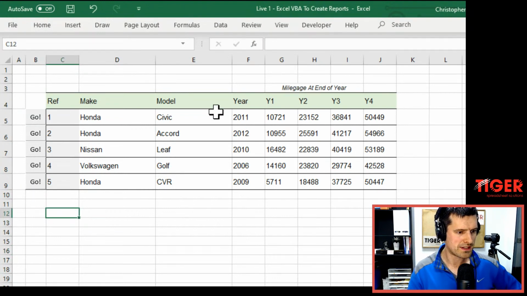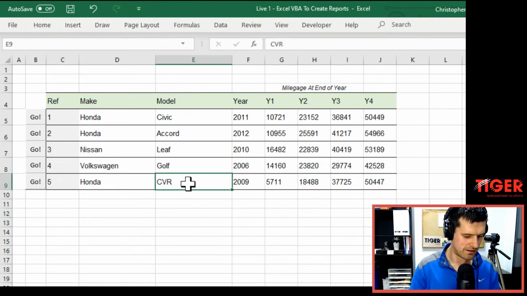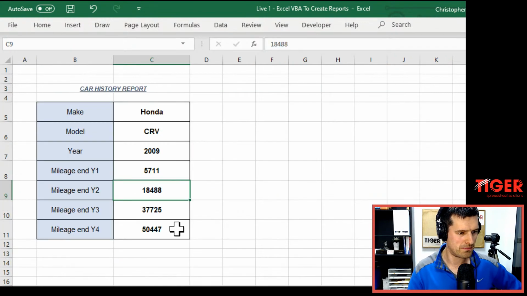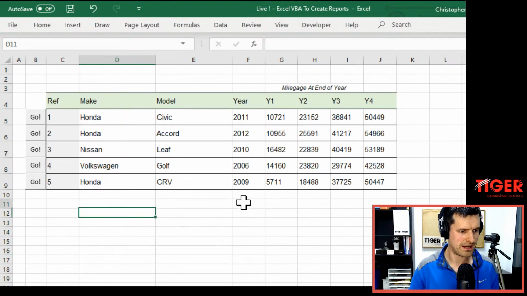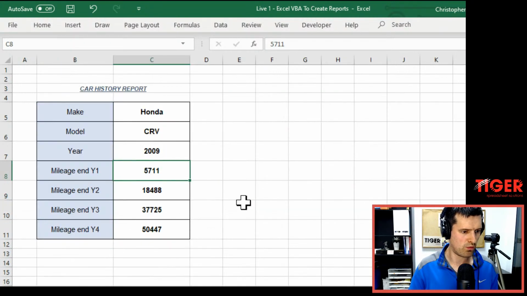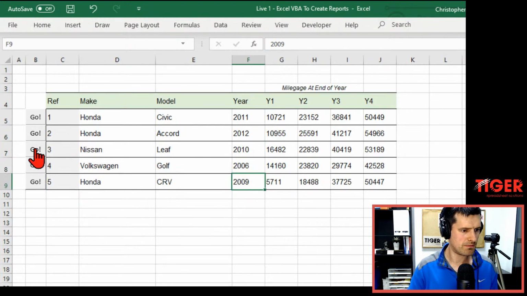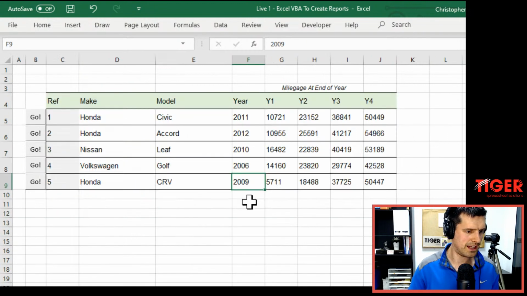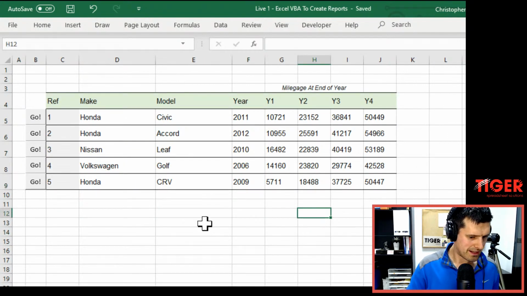So the Honda CRV, not CVR, CRV, there we go. So is that information now in the report? Yes, it is. 50447. Yes, 2009 5711. Yep. Okay, good. Let's put the Nissan Leaf in, and the Nissan Leaf is in. There we go. Yeah, I think that's as far as we're going to go.